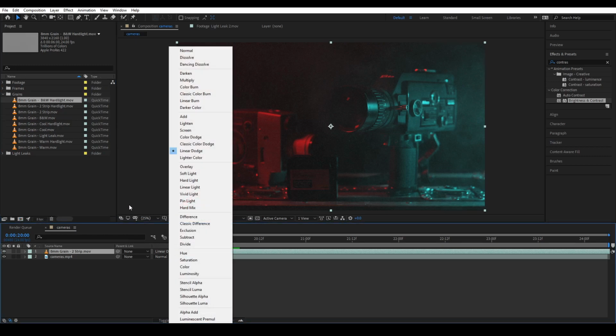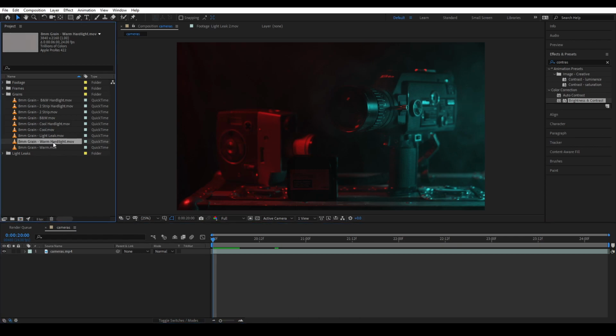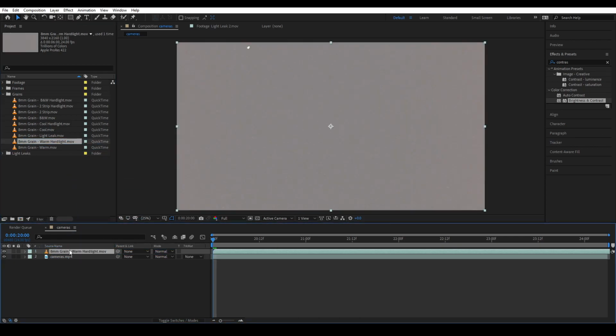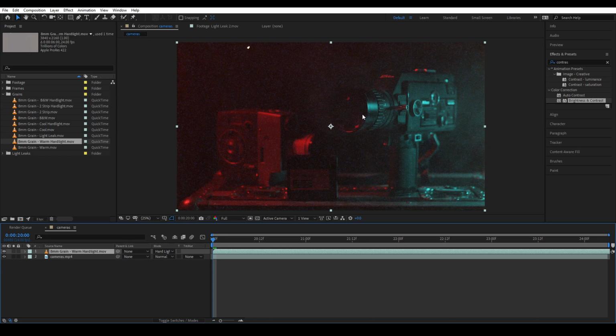These use hard light blending mode, which is just here, so I'm going to show you how we can do that. So if we take away this grain and we select warm hard light, for example, do the exact same thing, drag this over the top, come to our blending mode, but this time, you guessed it, we're going to select hard light. There we go.